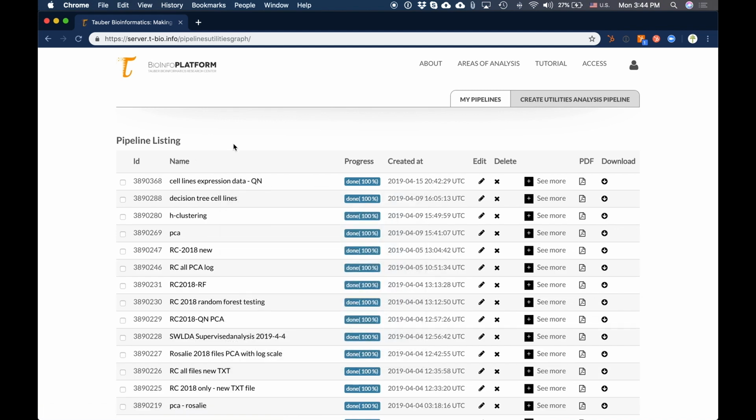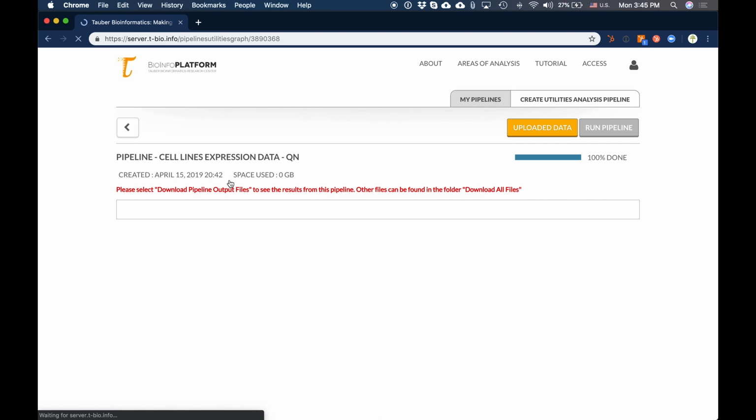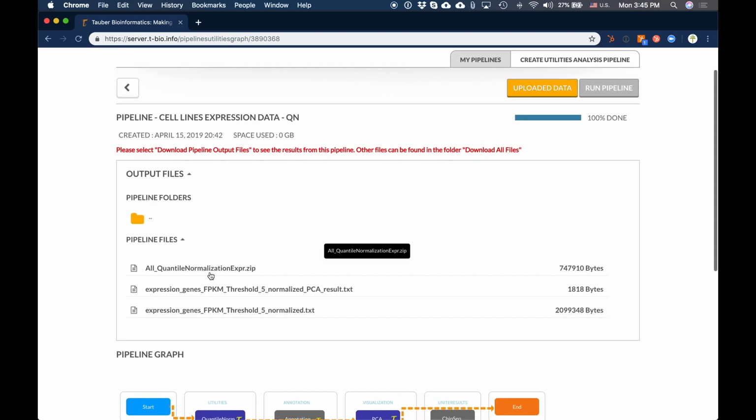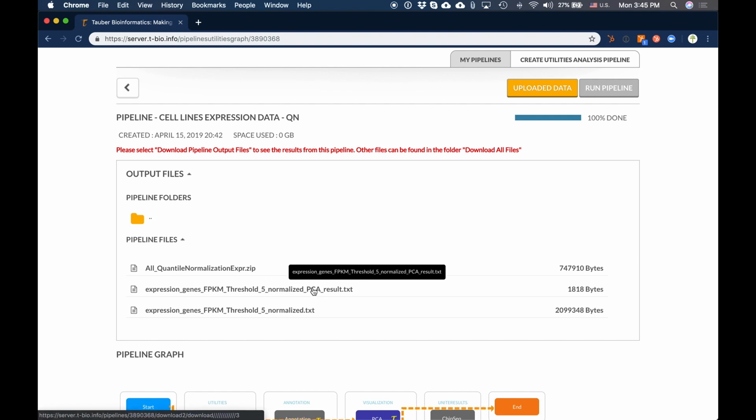Now that our pipeline is done, let's take a look at the results. You will get the zip file with all of the results for PCA, and also your normalized table.